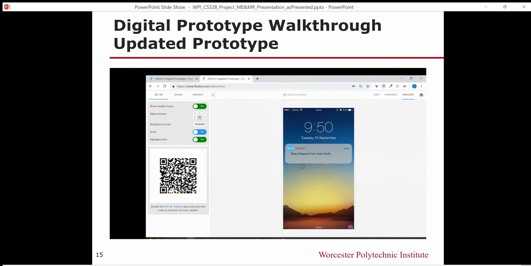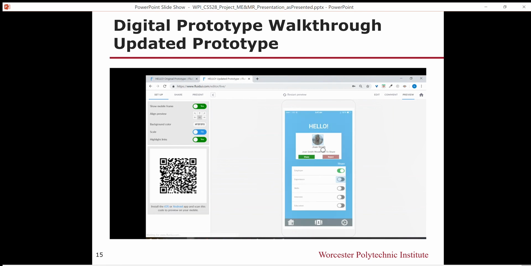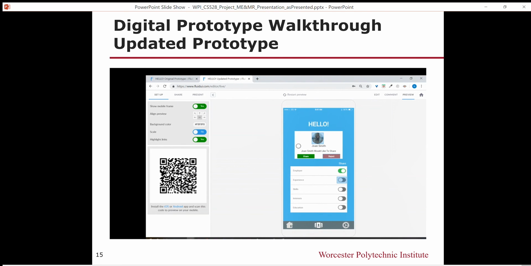So now if I go ahead and do a sharing request, say I was at a conference and another user had this device and requested to share information with me, like you might do if you were trying to exchange business cards, you would get a notification on your phone like this that a share request was made. You could maybe get a screen like this.